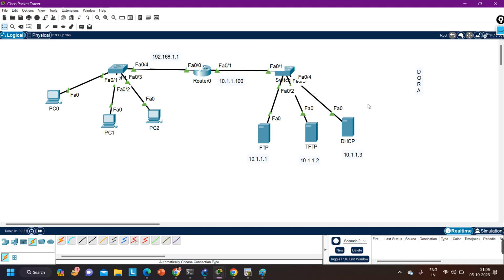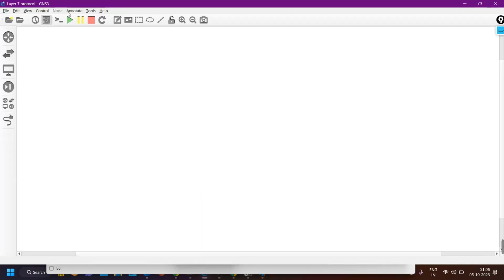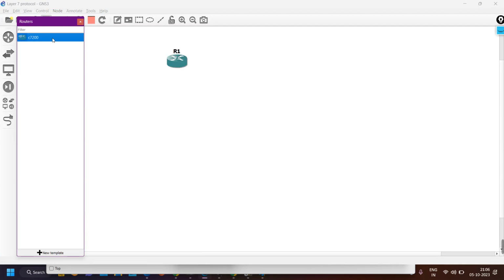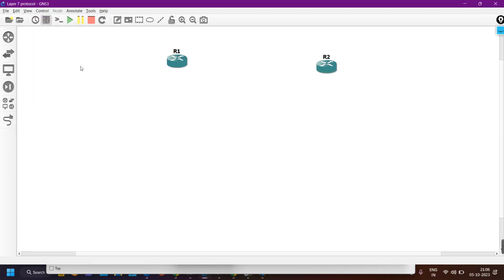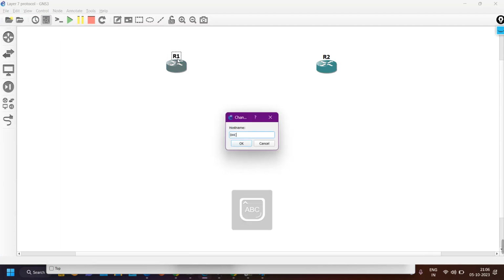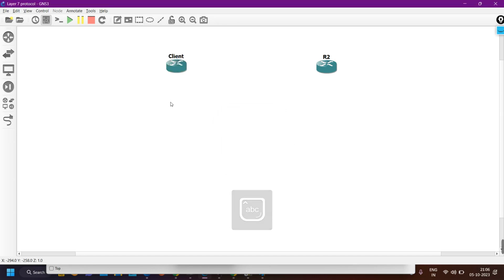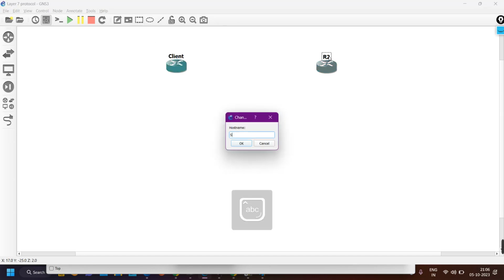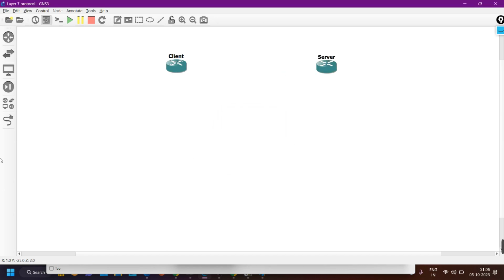DHCP lab is still pending because we have not discussed the 4 types of packet. So I am going to configure DHCP on a router and I will capture the link. Here let me design one topology in GNS3. R1, R2. Let's say this machine is the DHCP client, or this is the client machine, and this is the server machine. Okay.